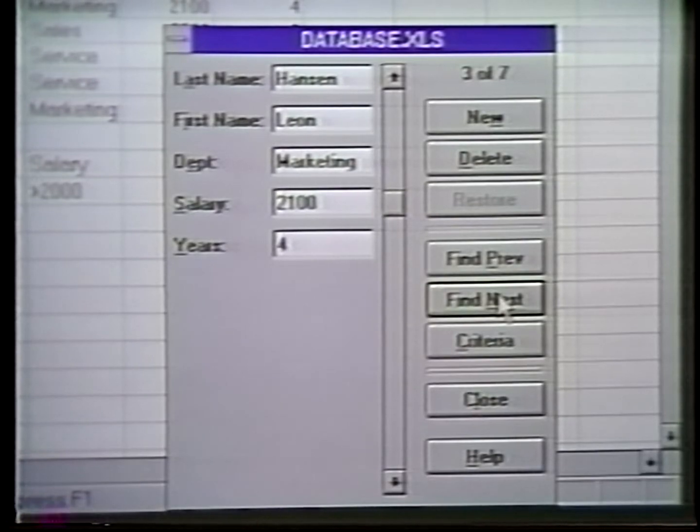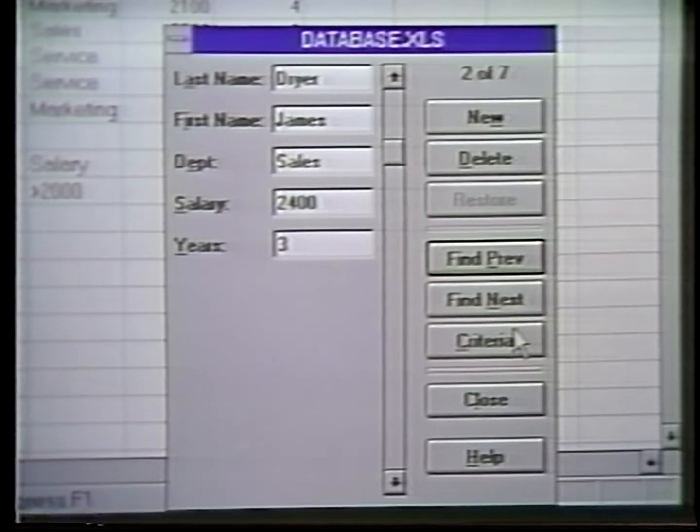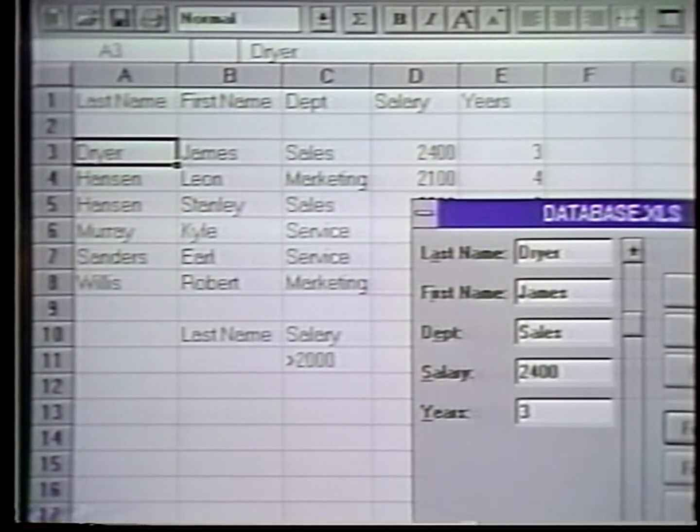Find Next moves to the next person that satisfies the criteria. We can click it again to move down through the list. Now we've reached the bottom, we can move back up through the list. The form is a very easy way to enter information into the database as well. Let's move up to this line that we left blank. We can just type in all of these cells.